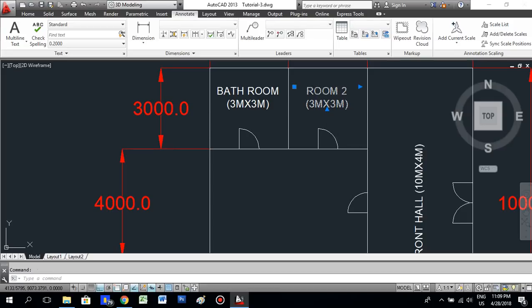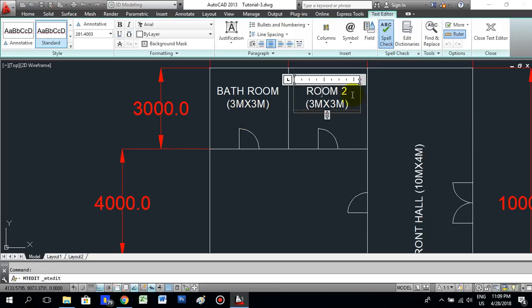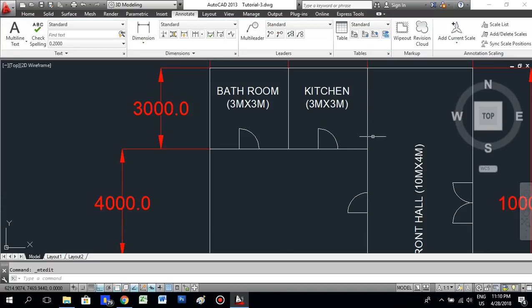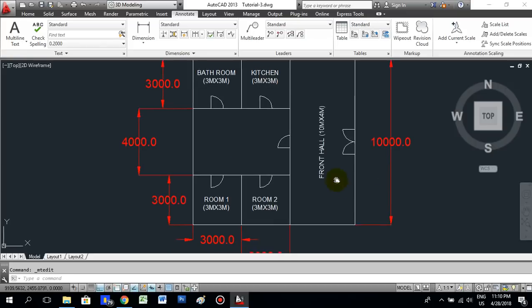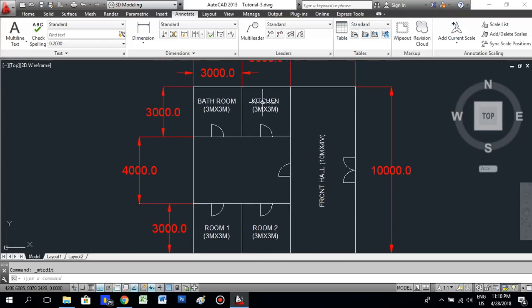And this is the kitchen, 3 meter by 3 meter, same size for all the rooms. This is kitchen, kitchen. Okay, and this is the inner hall.